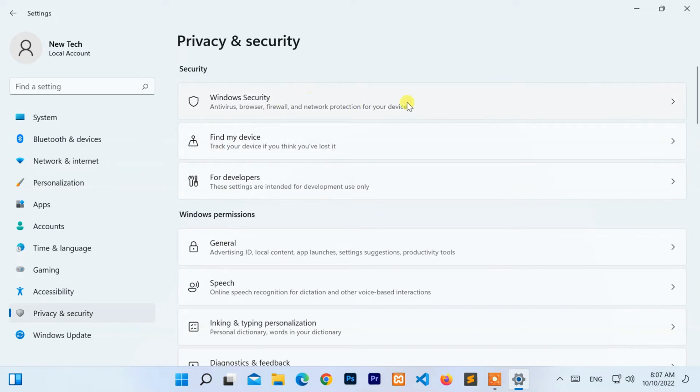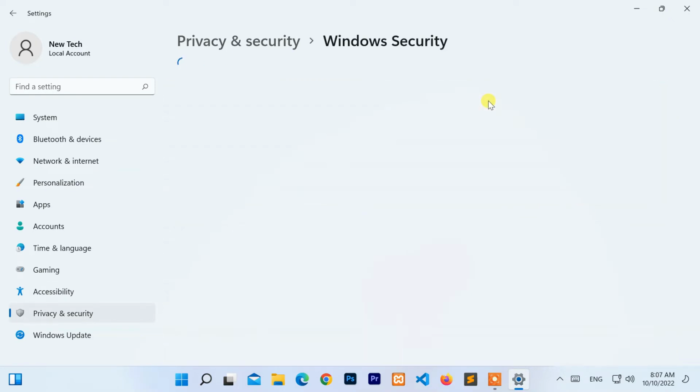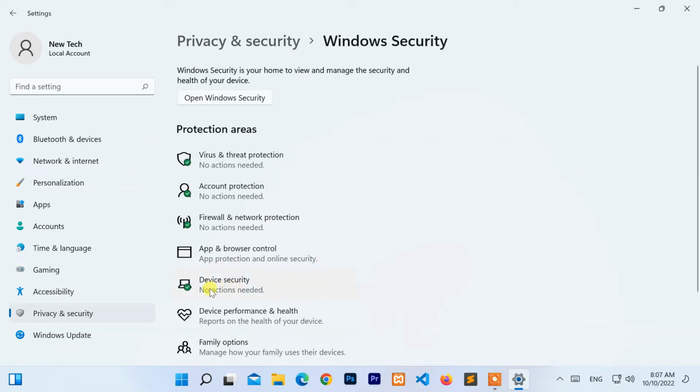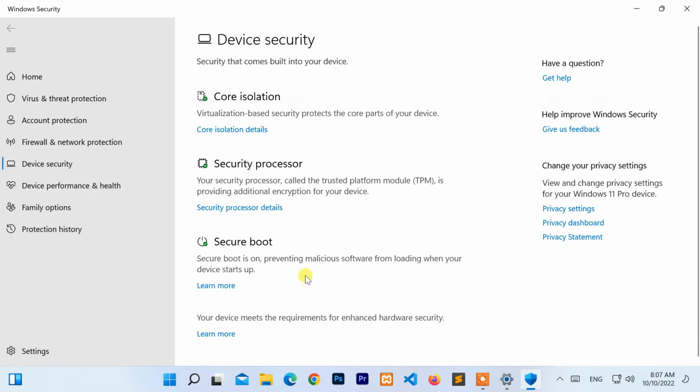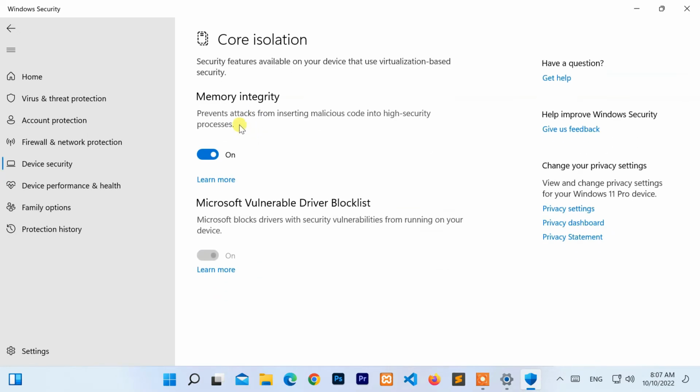Then, go to Windows Security. Next, select Device Security from the Protection areas. After that, click on Core Isolation Details under the Core Isolation heading. Now, click on the toggle button to disable Memory Integrity.